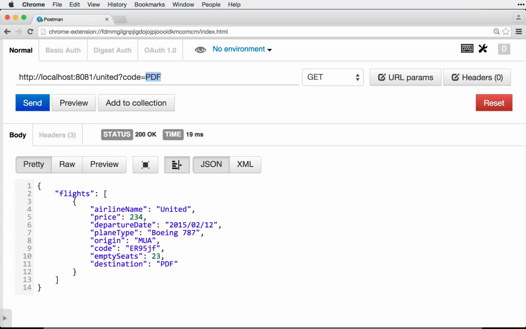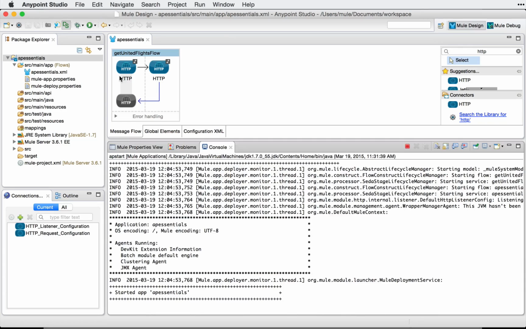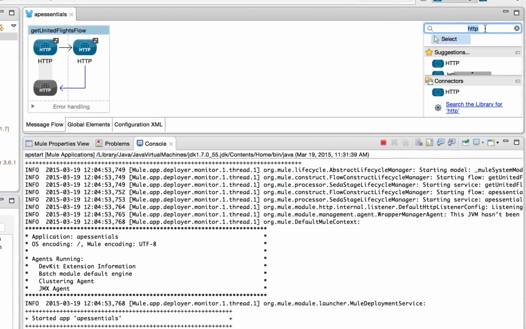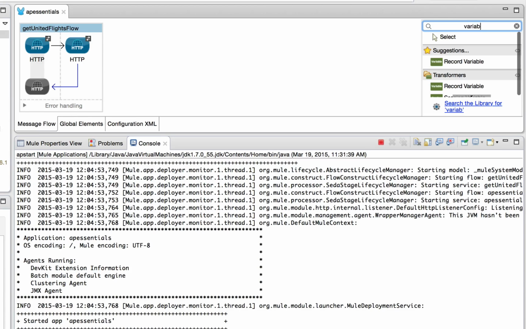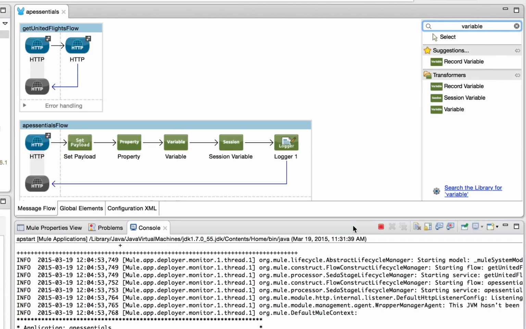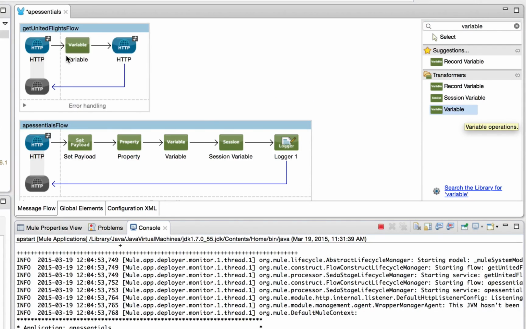So what we'll do here in kind of an update to our app is we'll go back to Anypoint Studio. And let's go ahead and introduce a variable in between our two HTTP endpoints. So inside of the search box, I'm going to type in variable. As you might recall from before, this variable is essentially a flow variable that will be persisted throughout the life of this flow and the message in this flow.